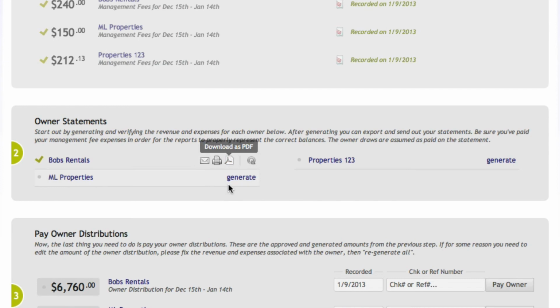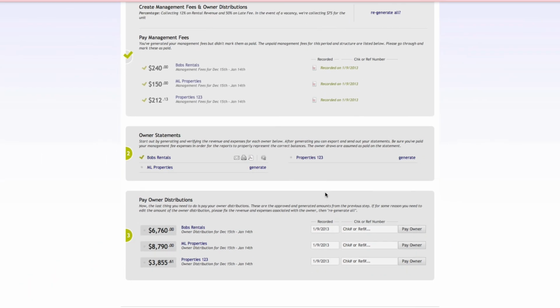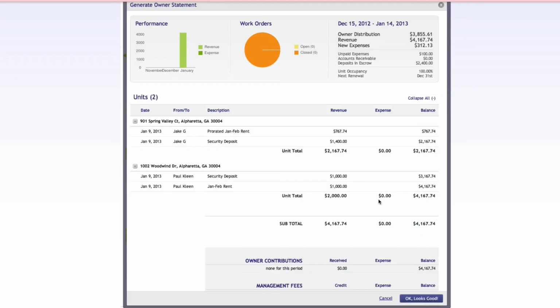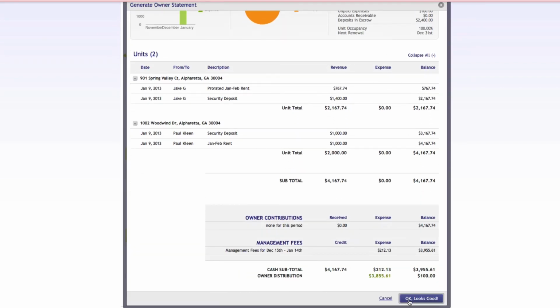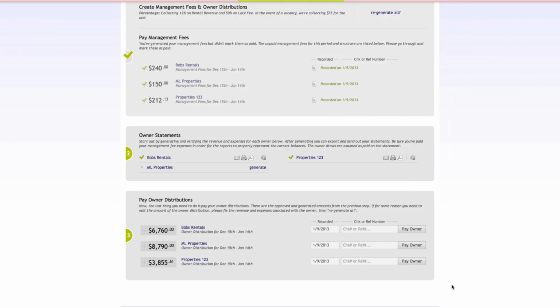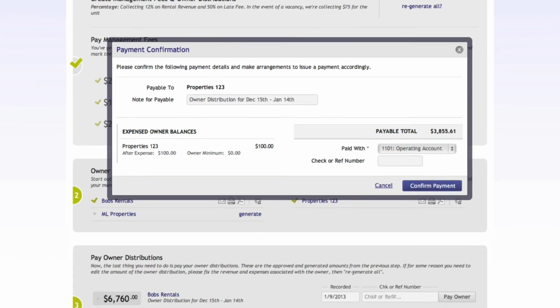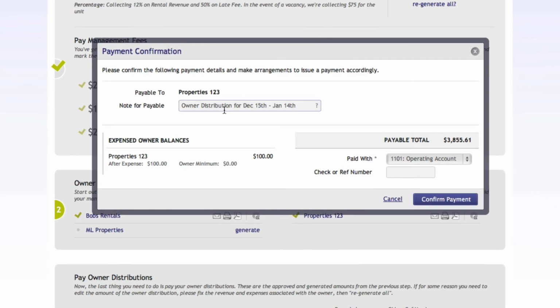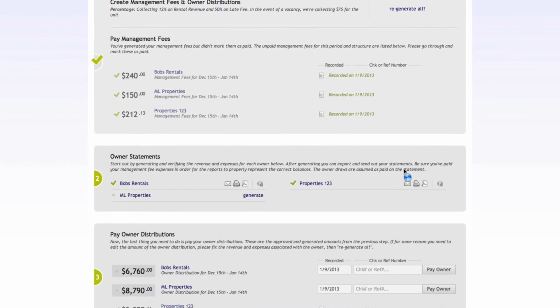Once generated, you can email this to the owner, print the statement, or download as a PDF. Also, if you've decided to have an owner account, the owner can have their own portal within RentPost and have access to their own owner statements, and generate and see these reports as well. Now that we have a couple of owner statements generated, we can pay the owner distribution. So we can pay owner. As you can see, RentPost creates a payment confirmation with the owner balances, the payable totals from rental revenue. We just select the account, enter in a check or reference number, and select save.